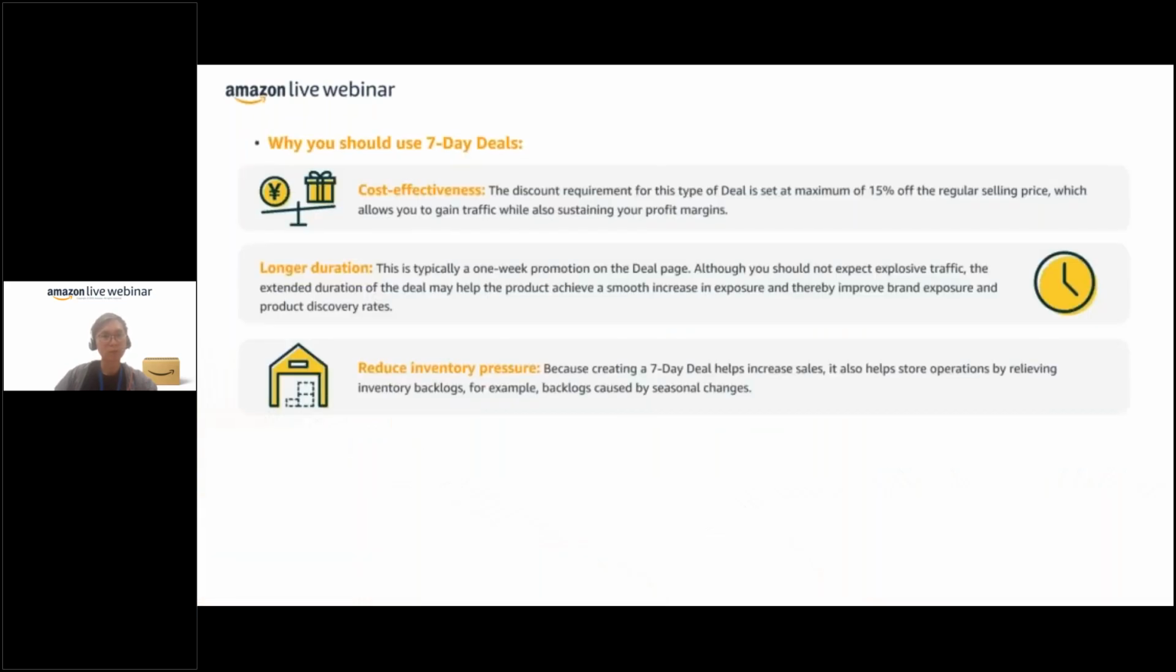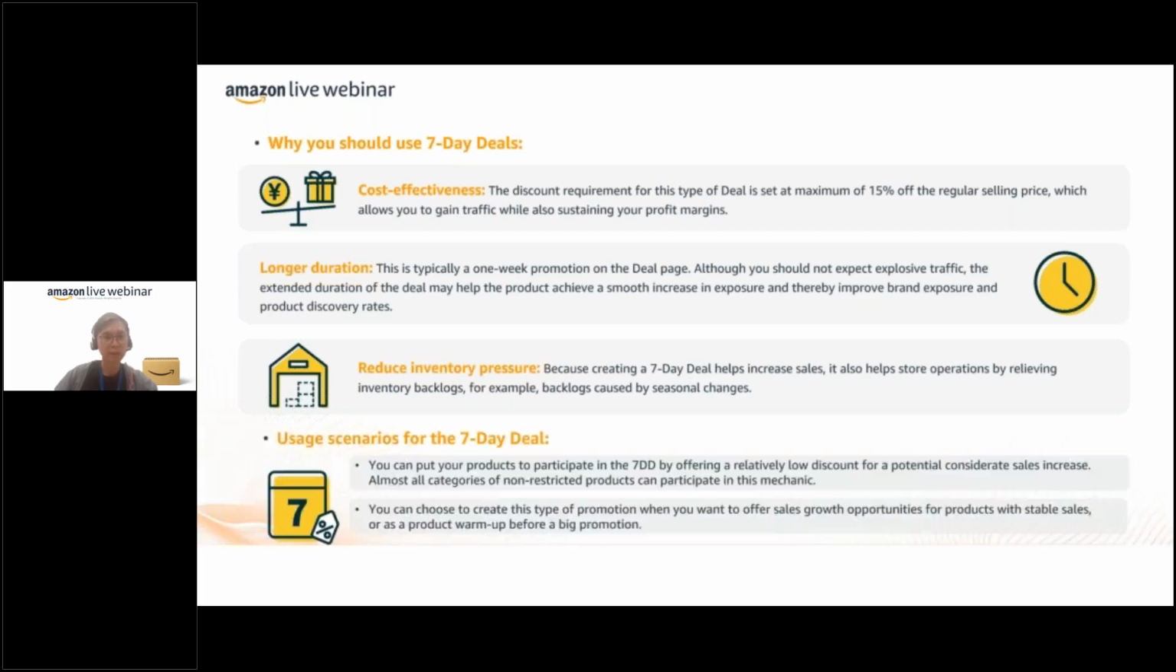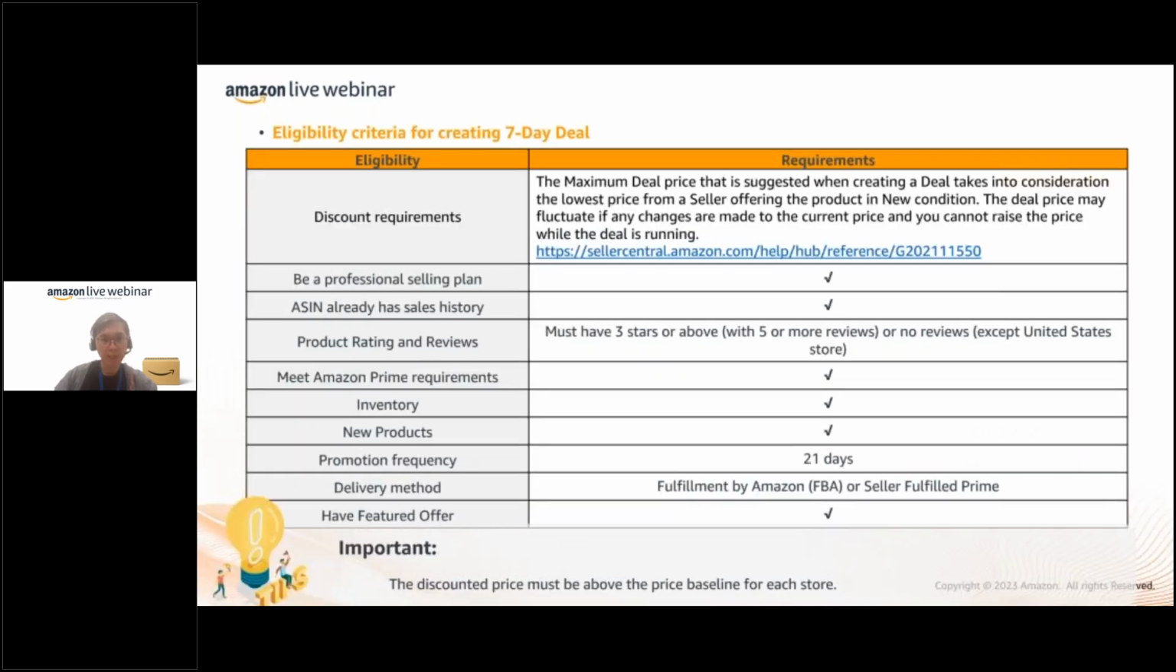All right. So why should you use 7-day deals? These are some of the points over here. It is cost effective, and also you can do a longer duration. Similarly to the lightning deal, it can help you to reduce some of your overstock or inventory. There are some requirements as well, which are quite similar, but you can take a look.